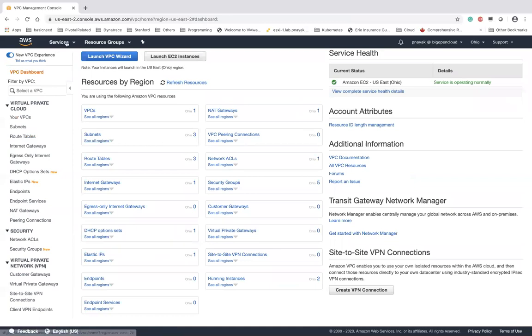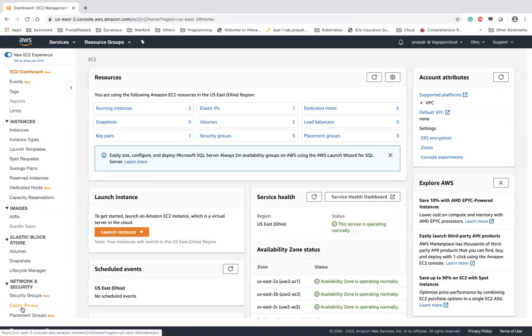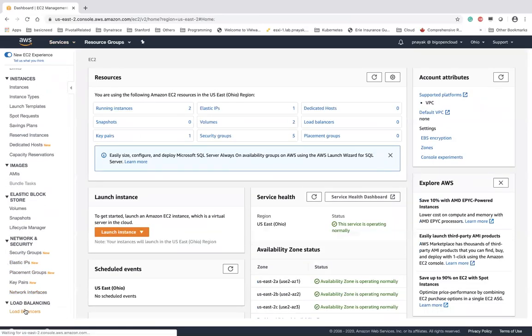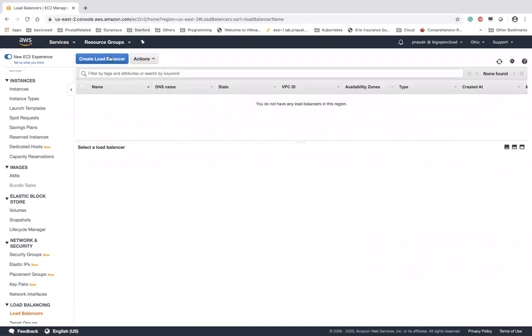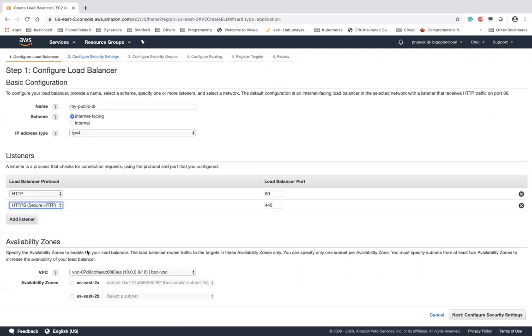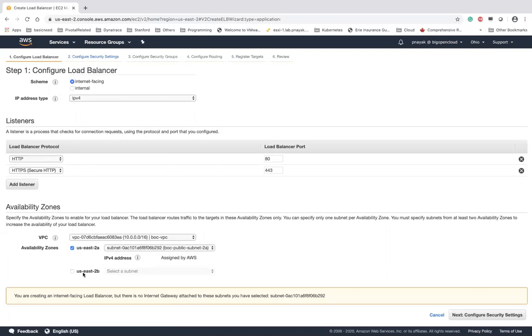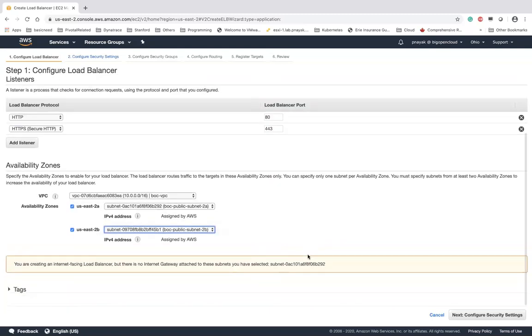So now I'll go back to my EC2 service and again go to the load balancer, create a load balancer, create, and I call it my public load balancer. And I'll also add HTTPS now, VPC, and 2A, this is the subnet which is public, 2B, and this is the public. Both are now public.